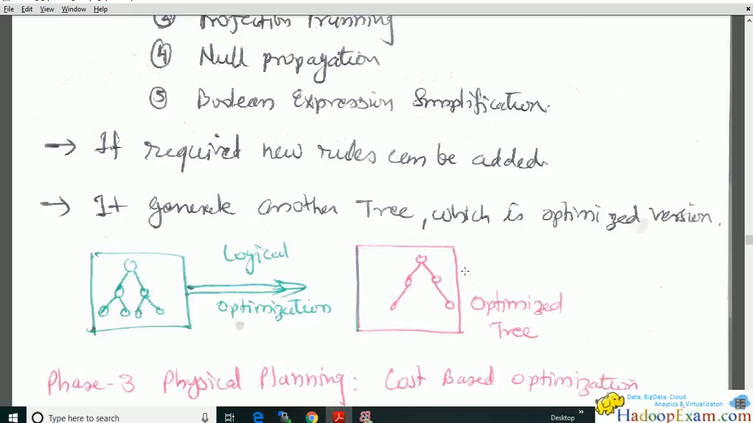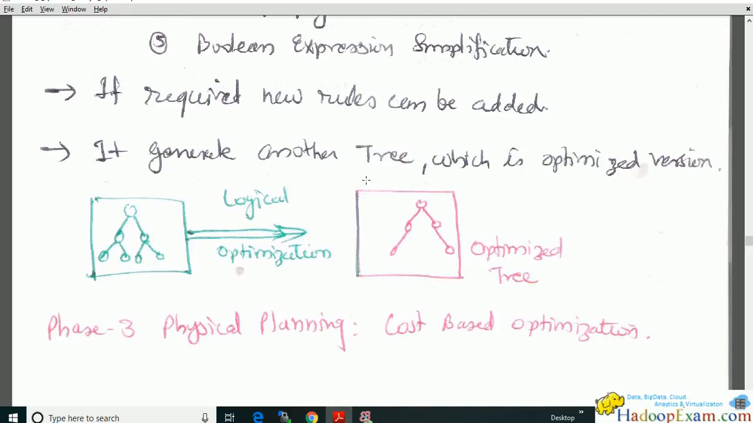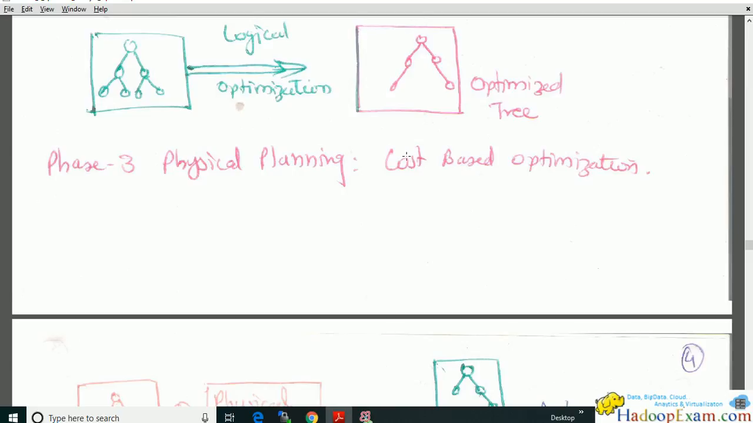Okay, now next move to the physical planning. This is the optimal tree we have created, but the same tree can be executed multiple ways. So now a physical plan has to be created out of this: how should my code be executed? That is cost based optimization. Till now, the previous two phases are rule based optimization. Now this is cost based optimization.